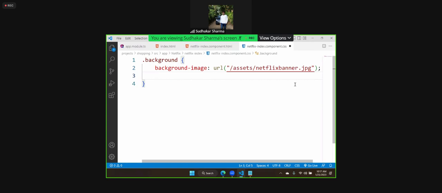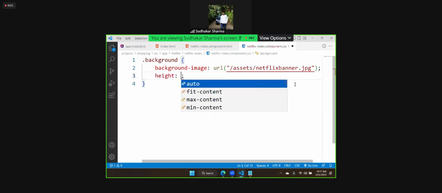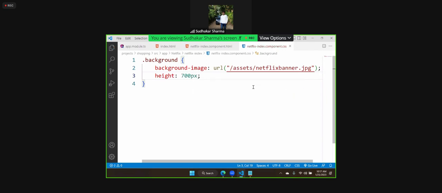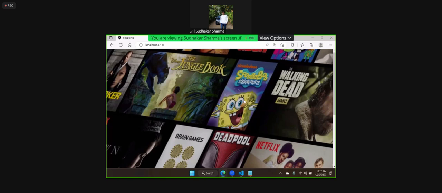What we have to do here, we have to put background height. Background height I will give 700 pixels. 700 pixels background height we are giving. Now you can see the image.